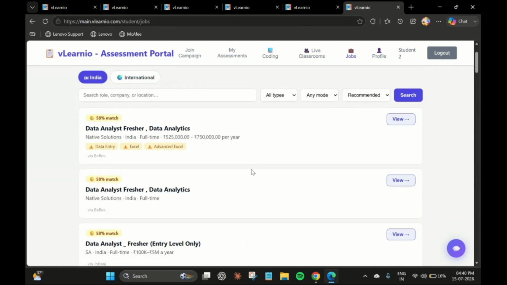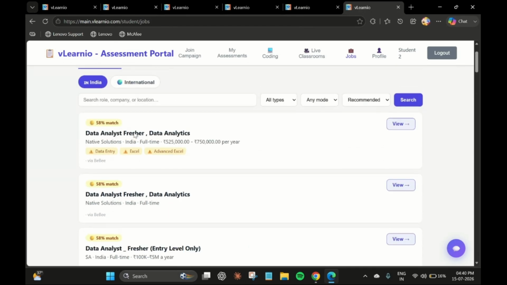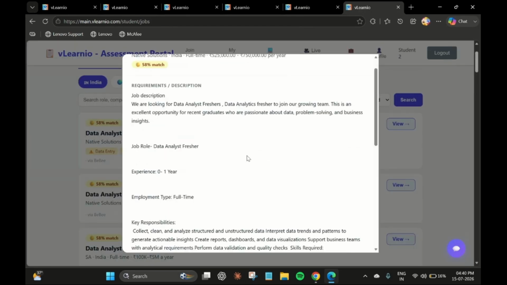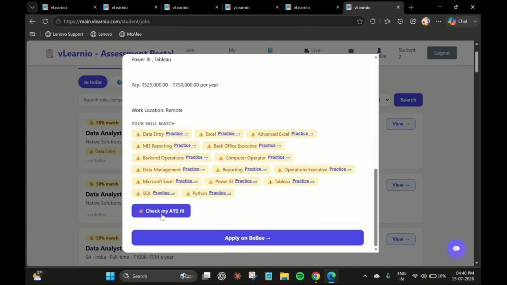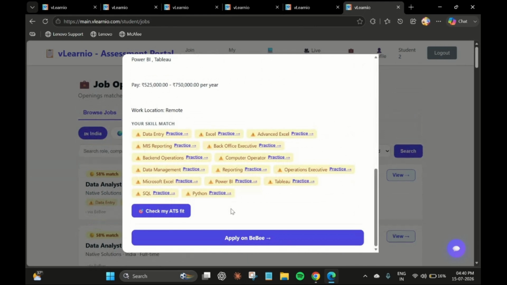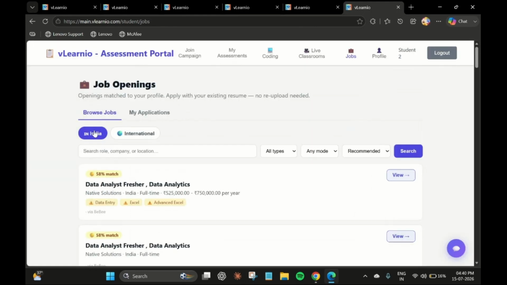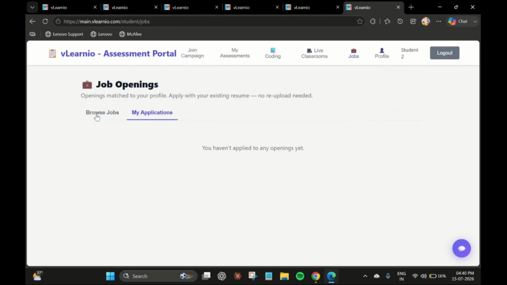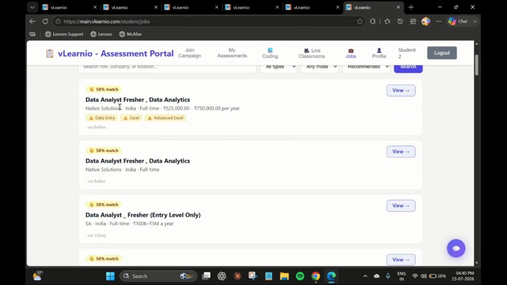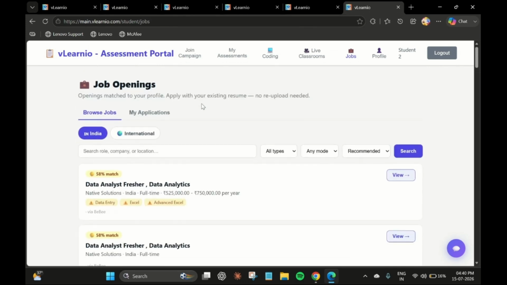So, here you can see the multiple job offers. You can click on view and see the description, check the ATS fit with your resume, and the student can see and apply on it. It is showing India as well as international job opportunities. You can go to my applications as well and see if it matches with your resume or not.